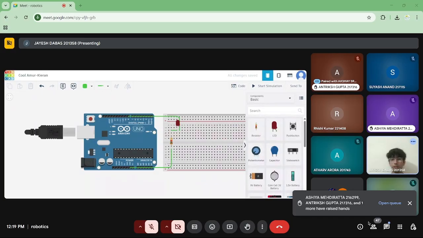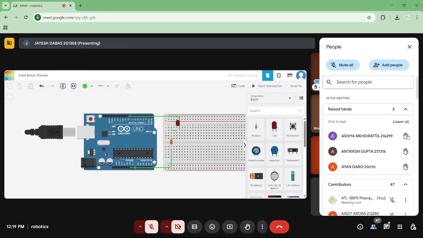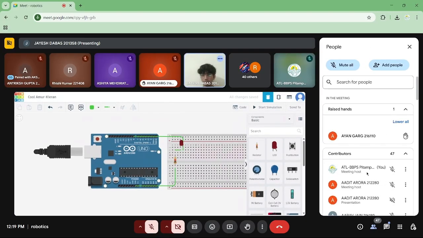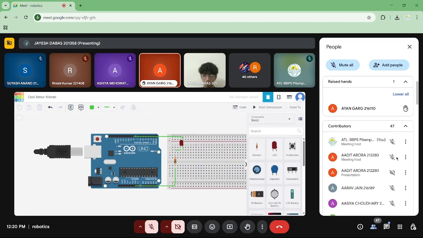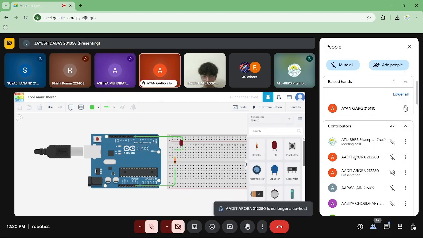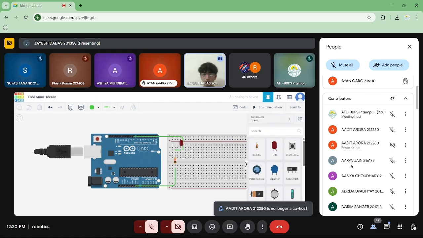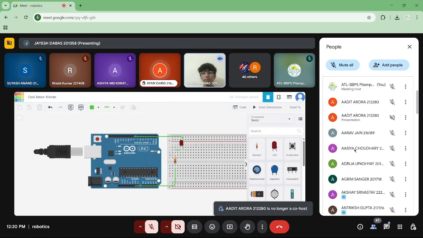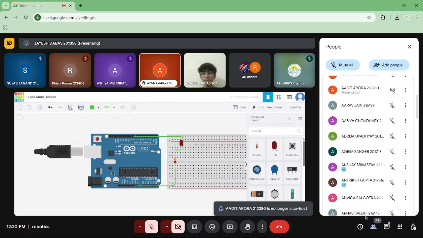Yeah. Ashia, do you have a doubt? No, sir. All right. Antriksh. And Ayan Garg. Yes, sir. Sir, so why don't we just use analog pins? There are 13 digital pins. Why don't we just convert them to analog? Convert digital pins to analog? Yes, sir. So why don't we just use analog in the Arduino?